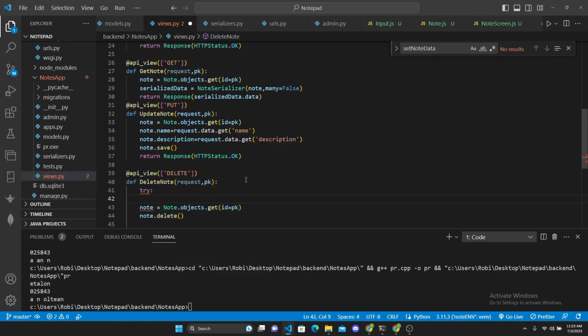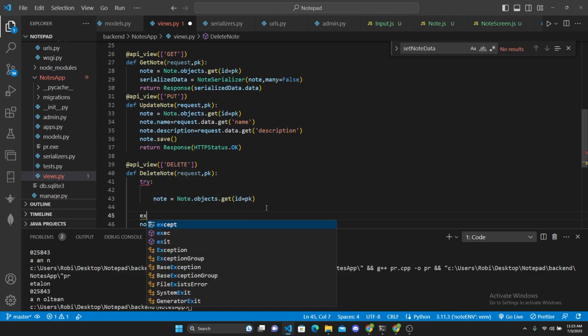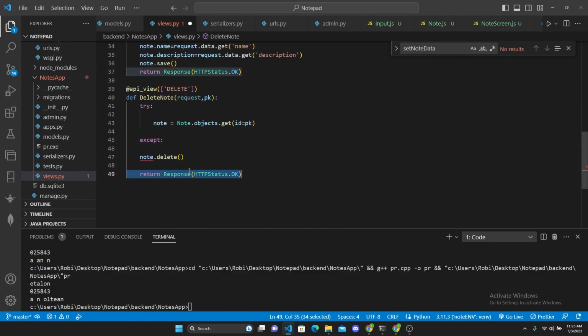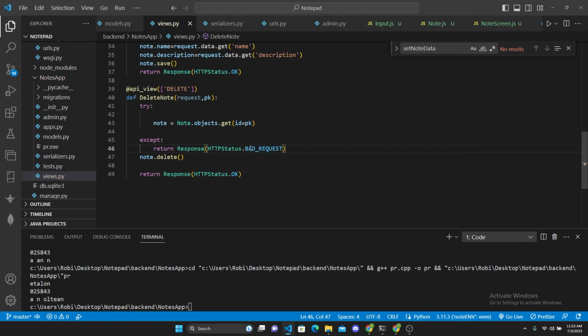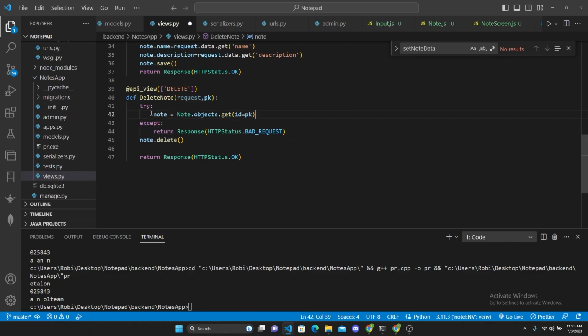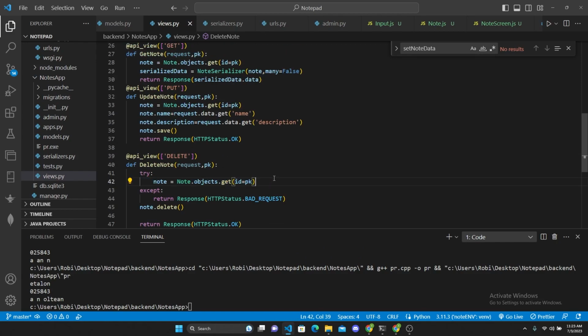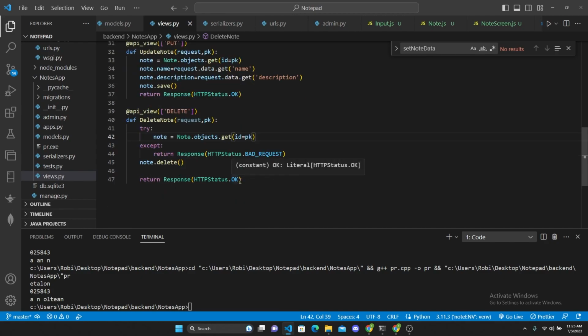What we can do, try to get the note, except we can return a bad response, you know, a response of bad, or let's see what type of response I'm having here. I should be having something like bad request. Okay, so we can do this to every view where we are trying to get the note. But I'm trying to make the things a bit more simple. That's just some try and catch in the backend.